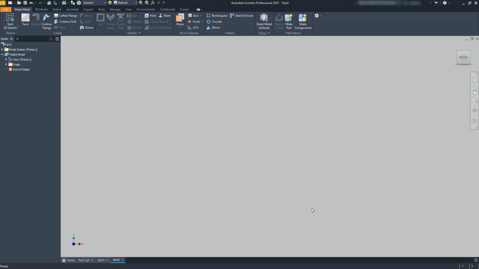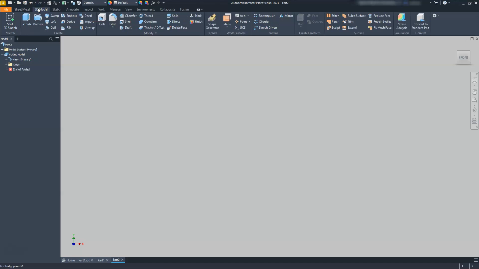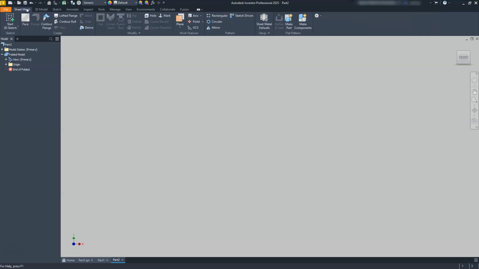The first thing you should notice right off the bat is that the ribbon at the top is different. We don't have that normal stuff that we're used to seeing. If I simply click on this 3D model here, that's the stuff we're typically seeing anytime we're using regular Inventor, not the sheet metal, the standard. But in the sheet metal one, we get another option.